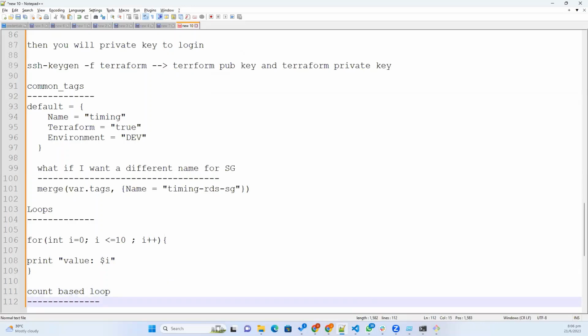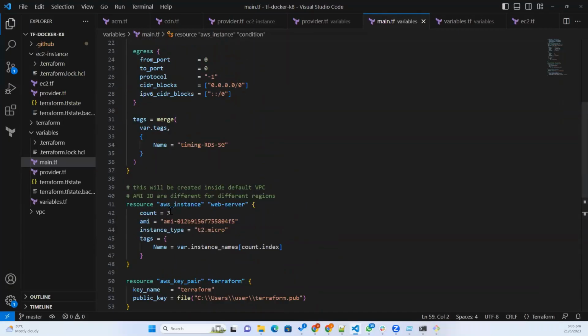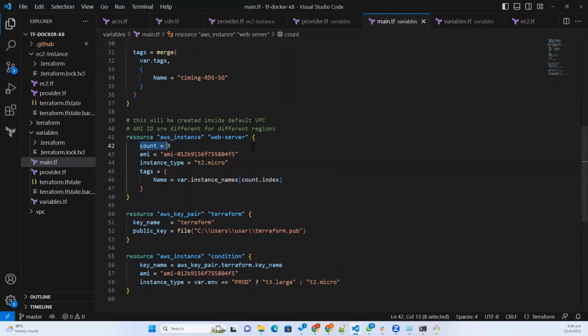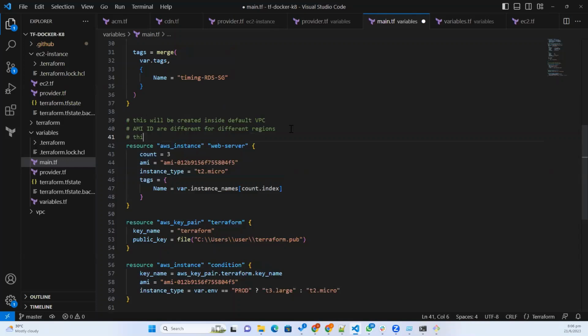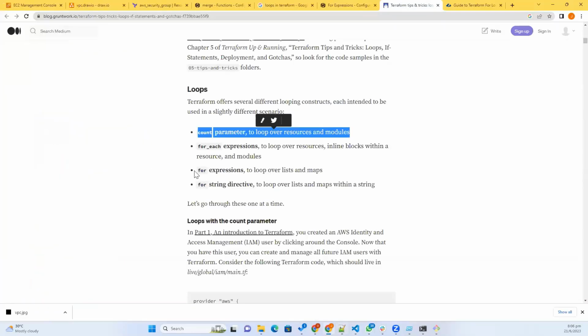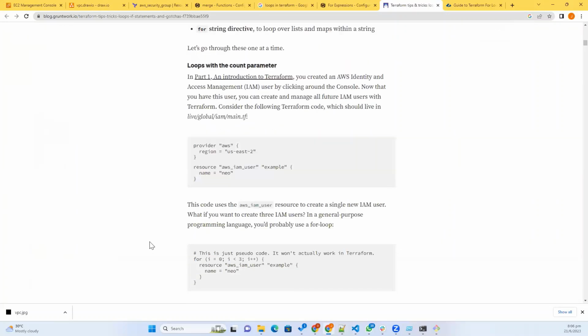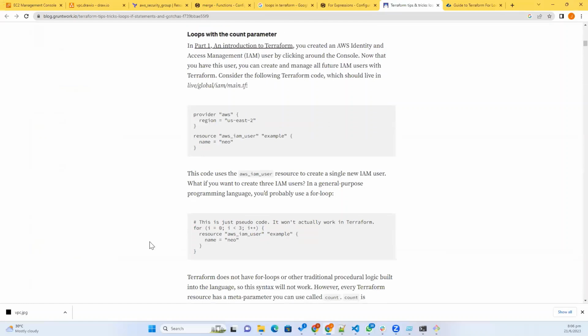We have already seen this count-based loop. Just check here. This is a loop, right? It will run 3 times. The first time it is giving you 0, the second time it is giving 1, the third time it is giving 2. So it is going to iterate 3 times. Loop is nothing but iteration. So count is one type of loop, you already know that. Another type is for_each. Let us take the example of for_each.